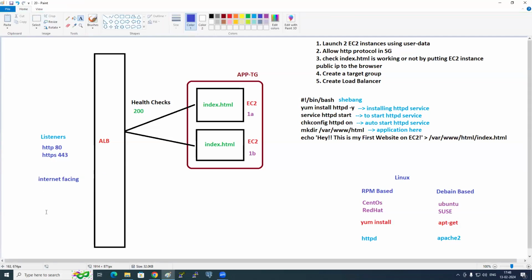Now clear? Everyone understood? Should we implement this? So please check the 5 steps. Just see it for a few seconds and you tell me the steps, I'll create it. Okay, now ready? So should we set this up? Okay, let us log in first.